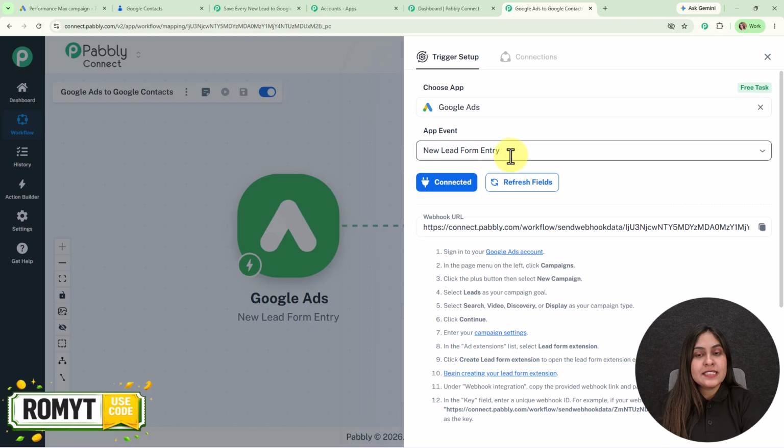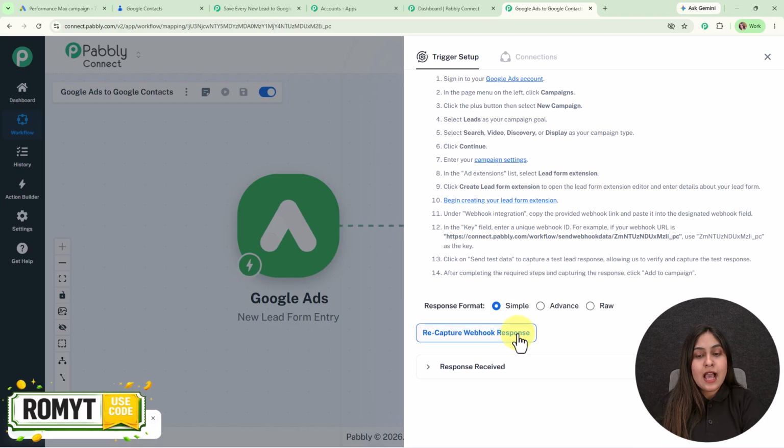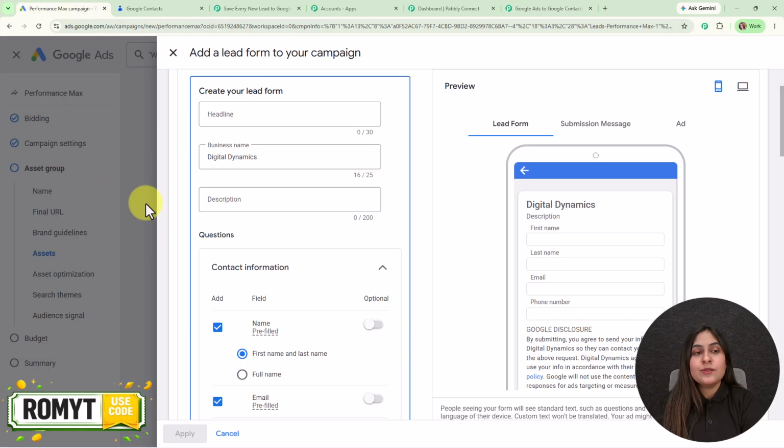So we have selected the app and the app event, and this is the webhook URL, that means we are going to use this webhook URL to connect our Google Ads with Pabbly Connect. So following the instructions given below, firstly I'm going to copy the webhook URL and here I've already logged into my Google Ads account. So this is my Google Ads account and here I've drafted a test campaign inside which I've created a test lead form. So I'm going to use this form to add a webhook. If you're running a live lead form, then you can add the webhook inside that as well.